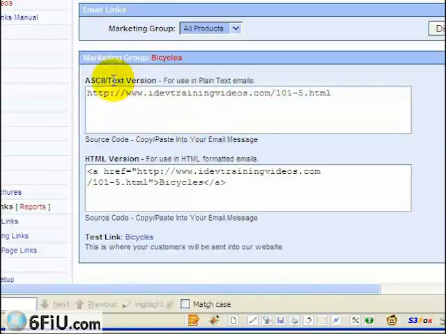You have a text-based version and you have an HTML version. Now, why are there two versions? Why can't they just make it simple? And here's what it comes down to. It comes down to a couple different factors.